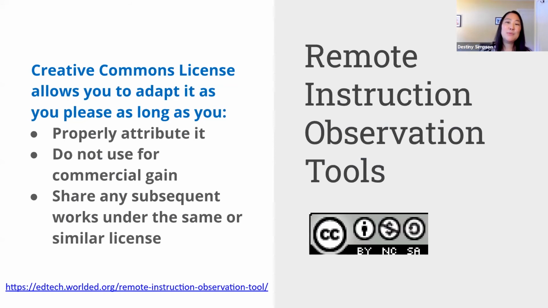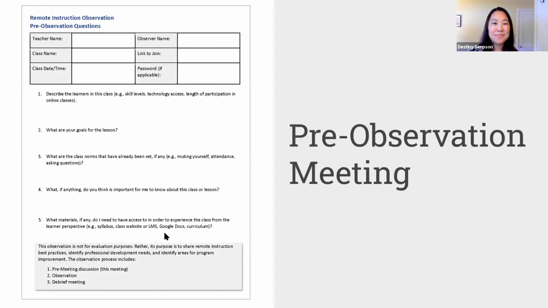The tool that we developed, we made it with a Creative Commons license because, as Amy mentioned, we wanted to make sure that this was something that could be used in a way that best meets the needs of you, your program, and your teachers. And so it is created with a license that allows you to edit it as you see fit, as long as you properly attribute it, you don't use it for commercial gain, and you share any subsequent work under the same license. And so the Word document that you're going to have access to from the blog article, you can change and adapt it as what will best meet the needs of your program.